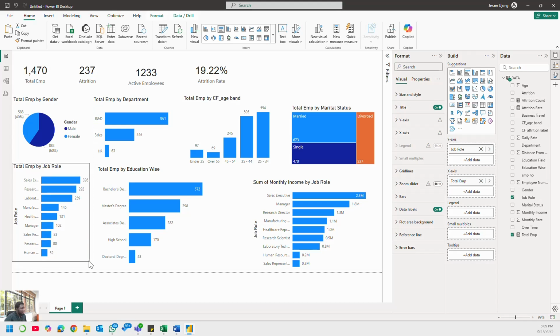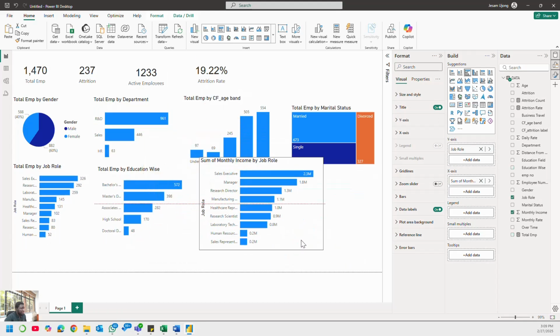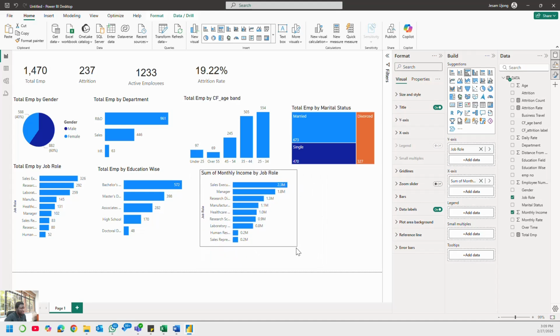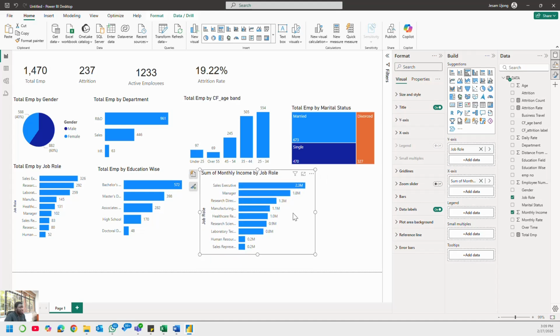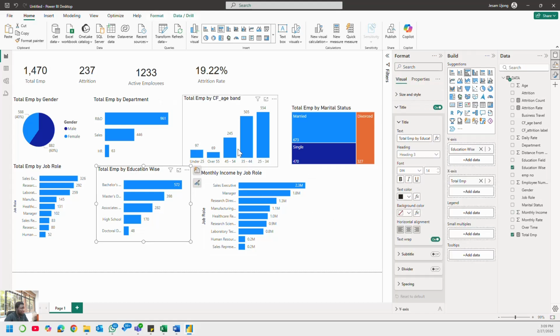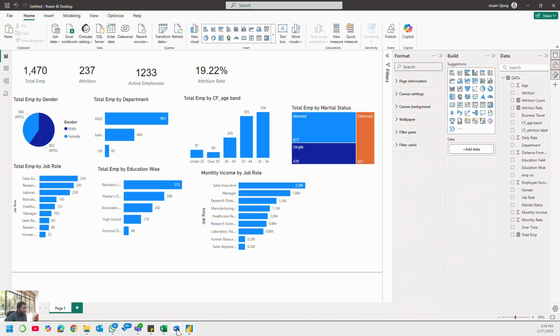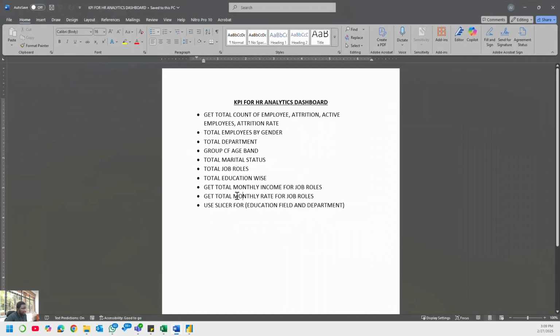So I really love the features for one dashboard, but we could change the title header, like this title is auto generated. So if you go to title and take away the sum off, so it just shows monthly income by job role. And anyone you want to change it from the title on that format. Let me see. Total monthly rates by job role.